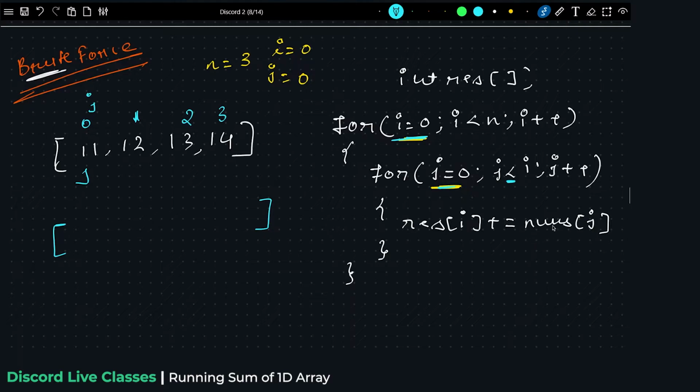Tell me. Nums of I is how much? 0. That is the number that is placed at 0. So what you can do, you can initialize the result array with zeros. Okay. So if you want, you can initialize with 0.